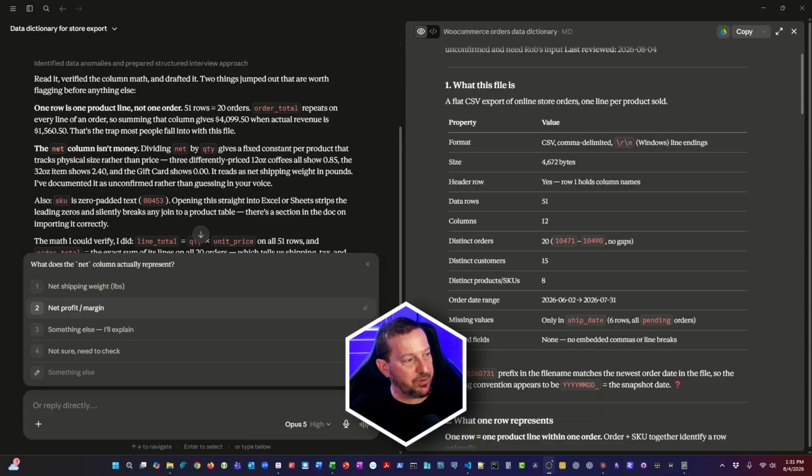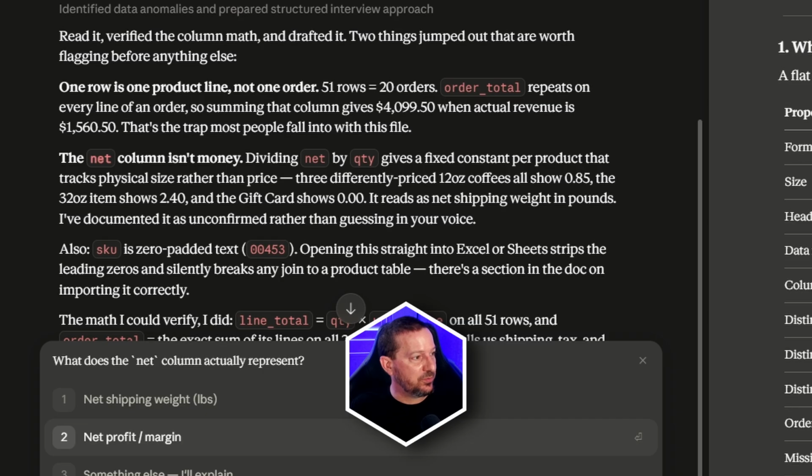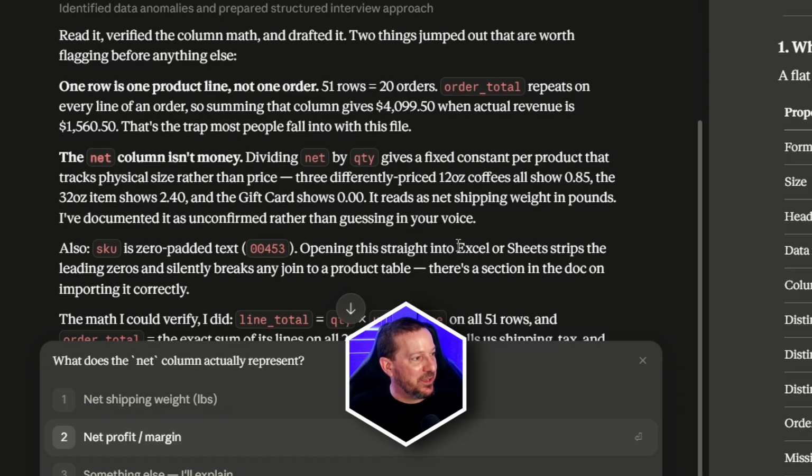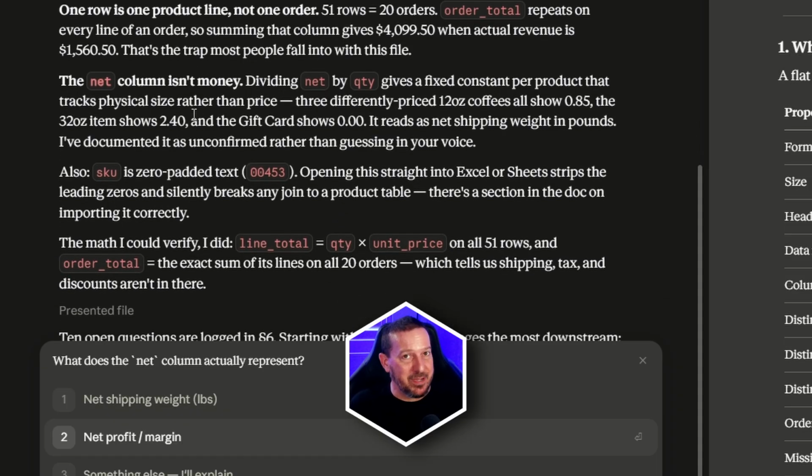Okay, so here's what got generated from Claude when I did this. And honestly, it's a really good first draft here. It's recognized that one row is one product, not one order, and that the order total repeats on every line of an order. So it got that. It avoided the problem that I talked about at the beginning of this video. The net column, it noted, isn't money. And that's an important one, right? Because dividing net by quantity gives a fixed constant per product that tracks the physical size rather than the price. So it actually looked at the data and did the calculations to realize that was a problem.